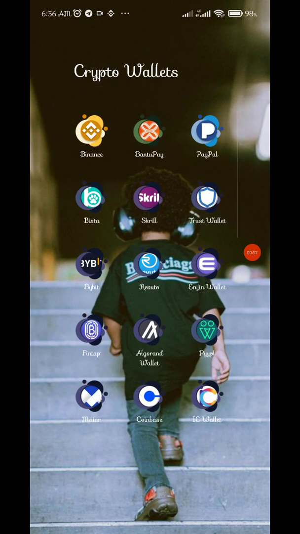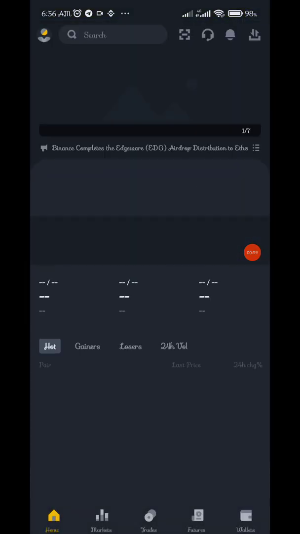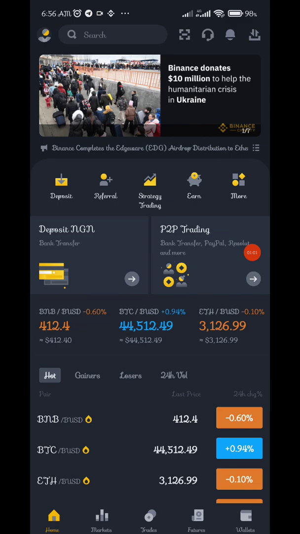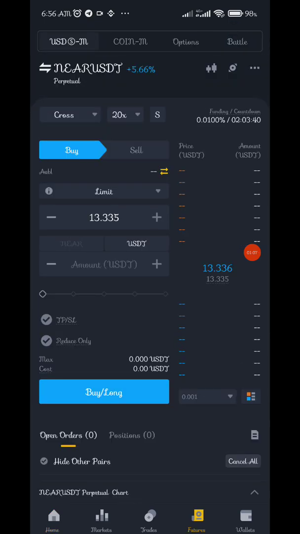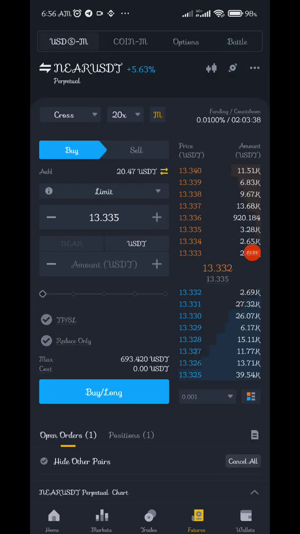The first thing you need to do is open your Binance account. Once you open your Binance account, you go to futures account. This is your futures account. This is how your futures account will look.